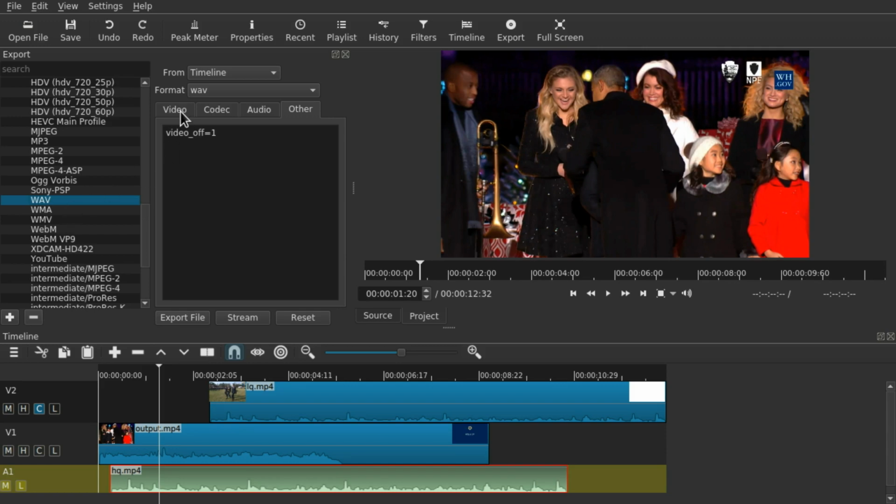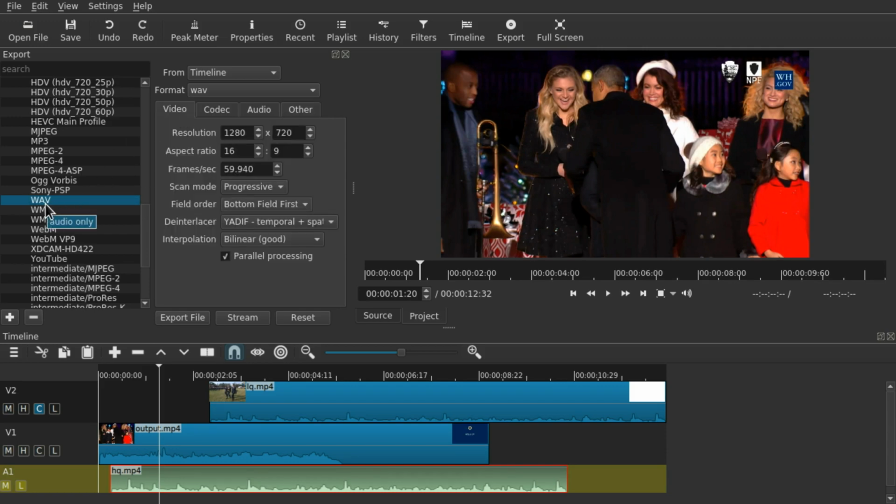WAV is of course the best one. It will not compress. It will be bigger, but it will be the best for editing. Also, it will be more easily recognized by whichever software you use.